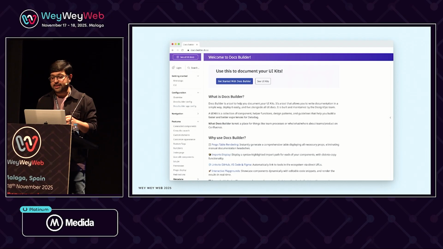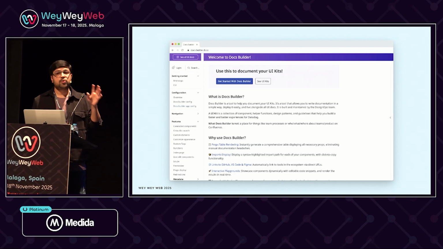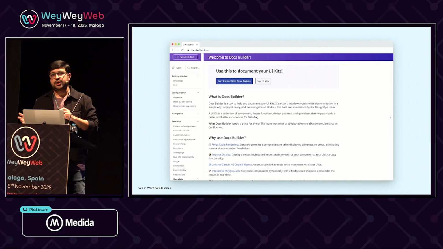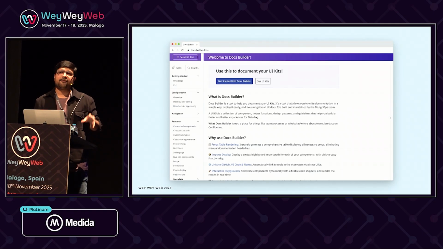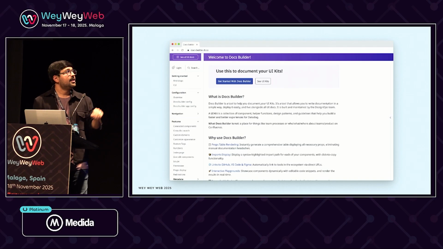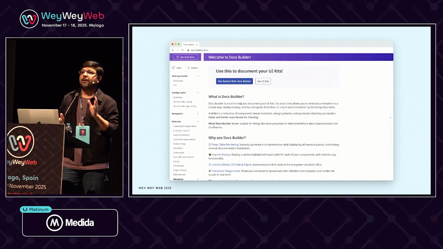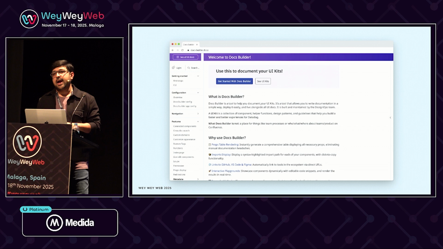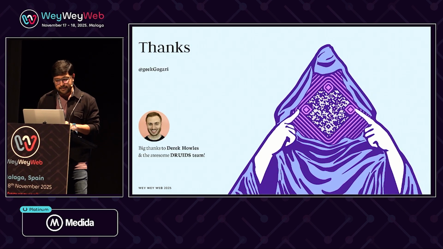It already has a lot of tools that are geared towards designers as well as engineers. As you can see, it has live playgrounds. It can automatically take care of prop parsing and things like that. It has integrations with GitHub, Figma, IDEs, and so on.